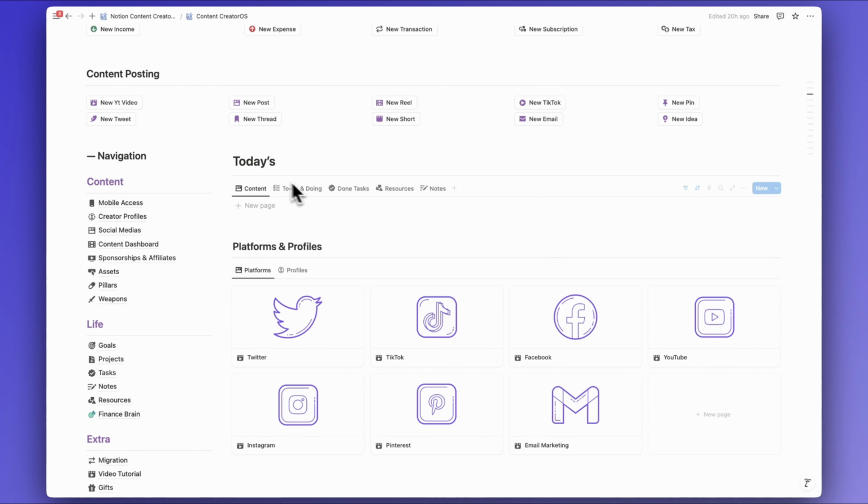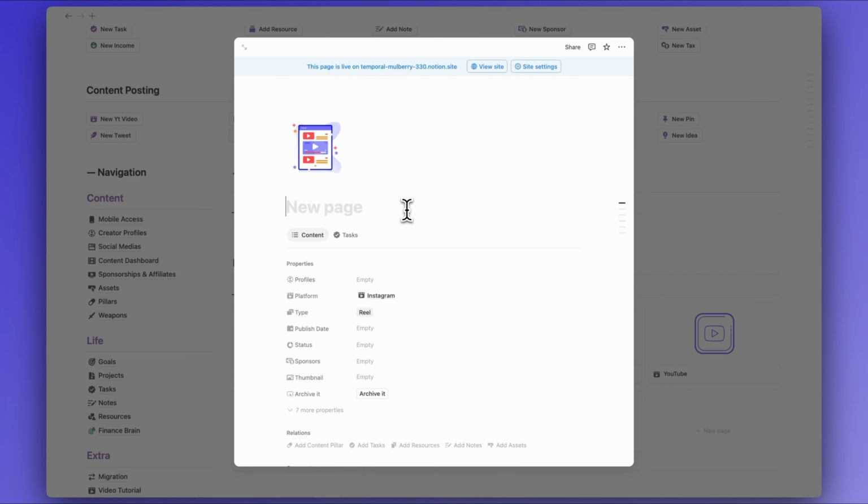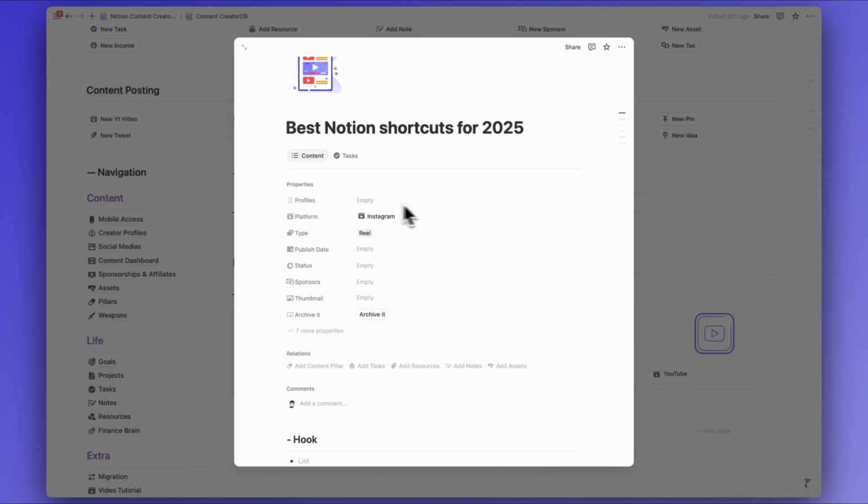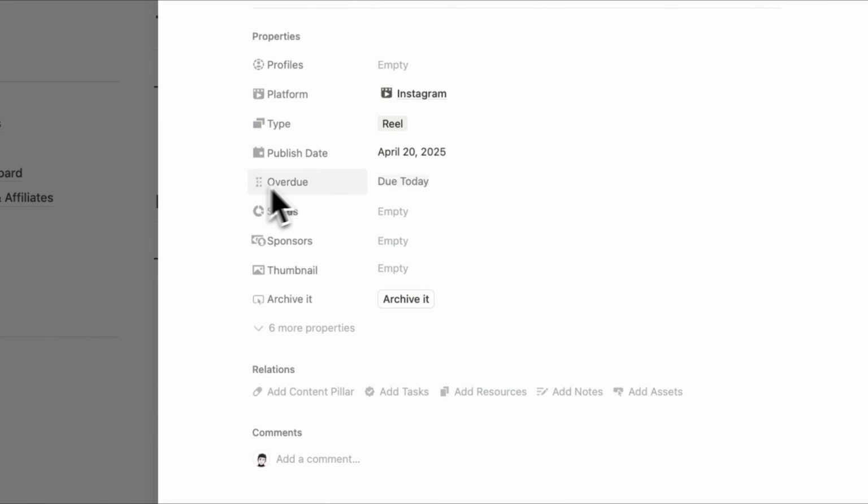Then we have in the dashboard the today status here. For example, let's add another content just to make another example. Let's just add a new reel. So let's add a new reel. Best Notion shortcuts for 2025, for example. And then I can add the publish date. Let's say today. I will publish it today.